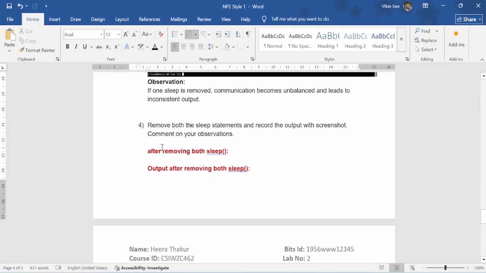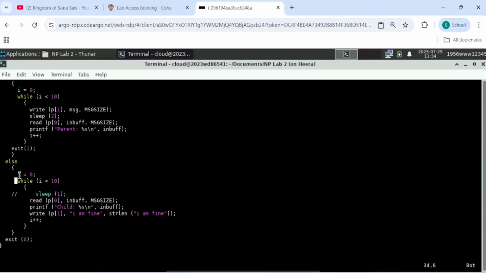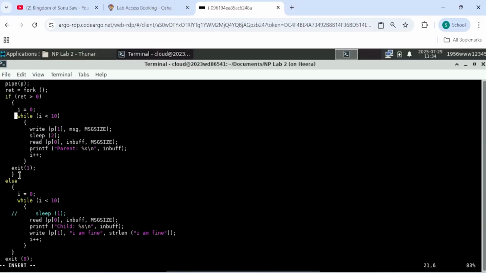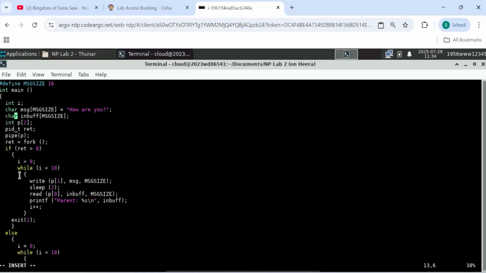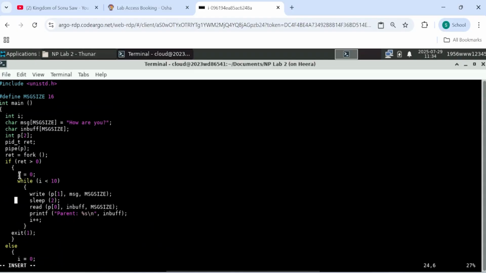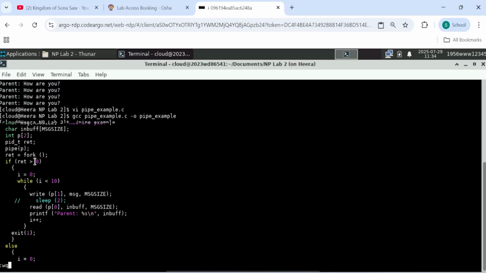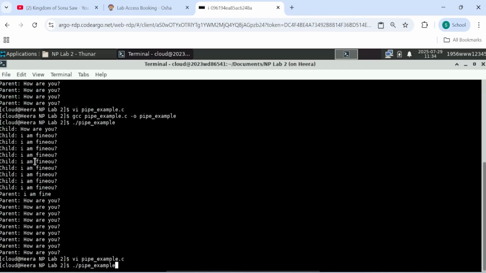Okay, so now the question says to remove both the sleep statements and record the output, with screenshot and observation. So let's do that also quickly. Go above, press I to get into insert mode. Go above, and we have sleep 2. Comment it out using //. Now press ESC, :wq, enter. Now we have to compile it. So gcc pipe_example.c. Okay, it's good.